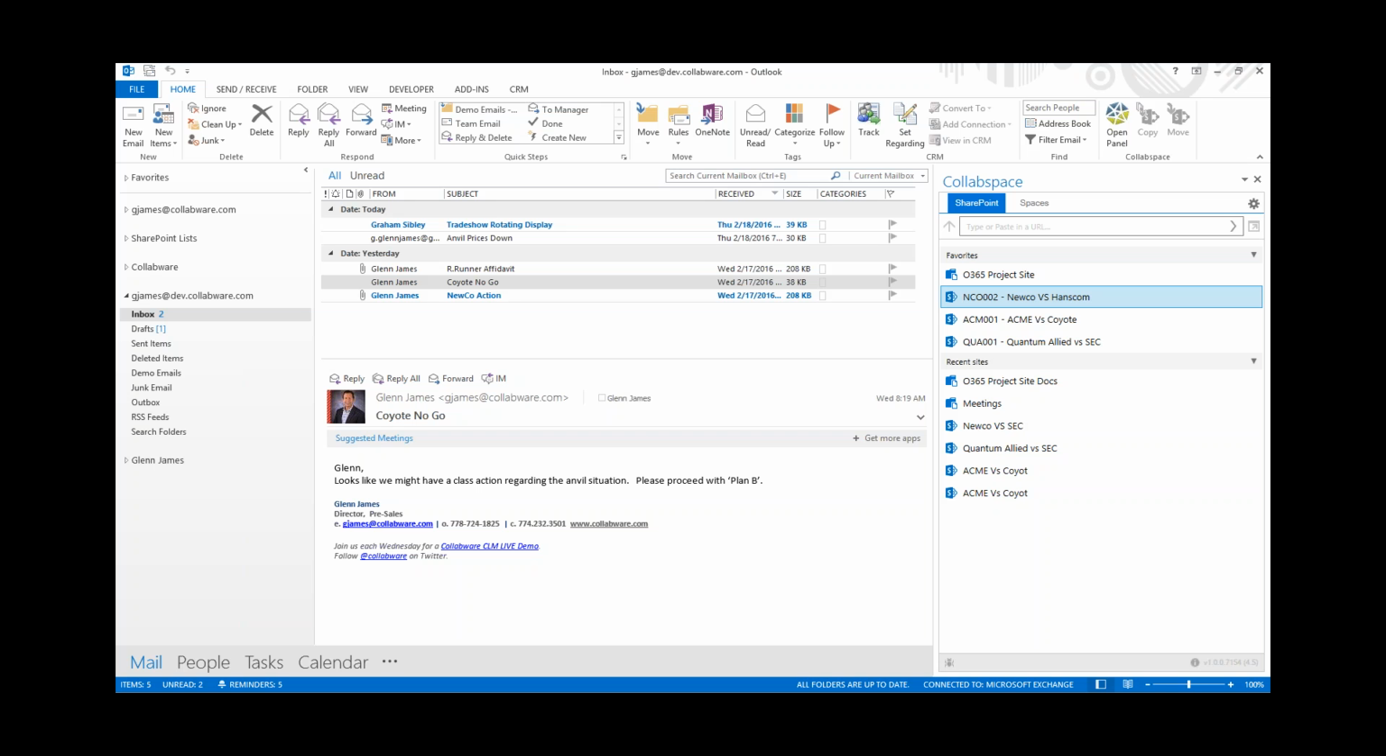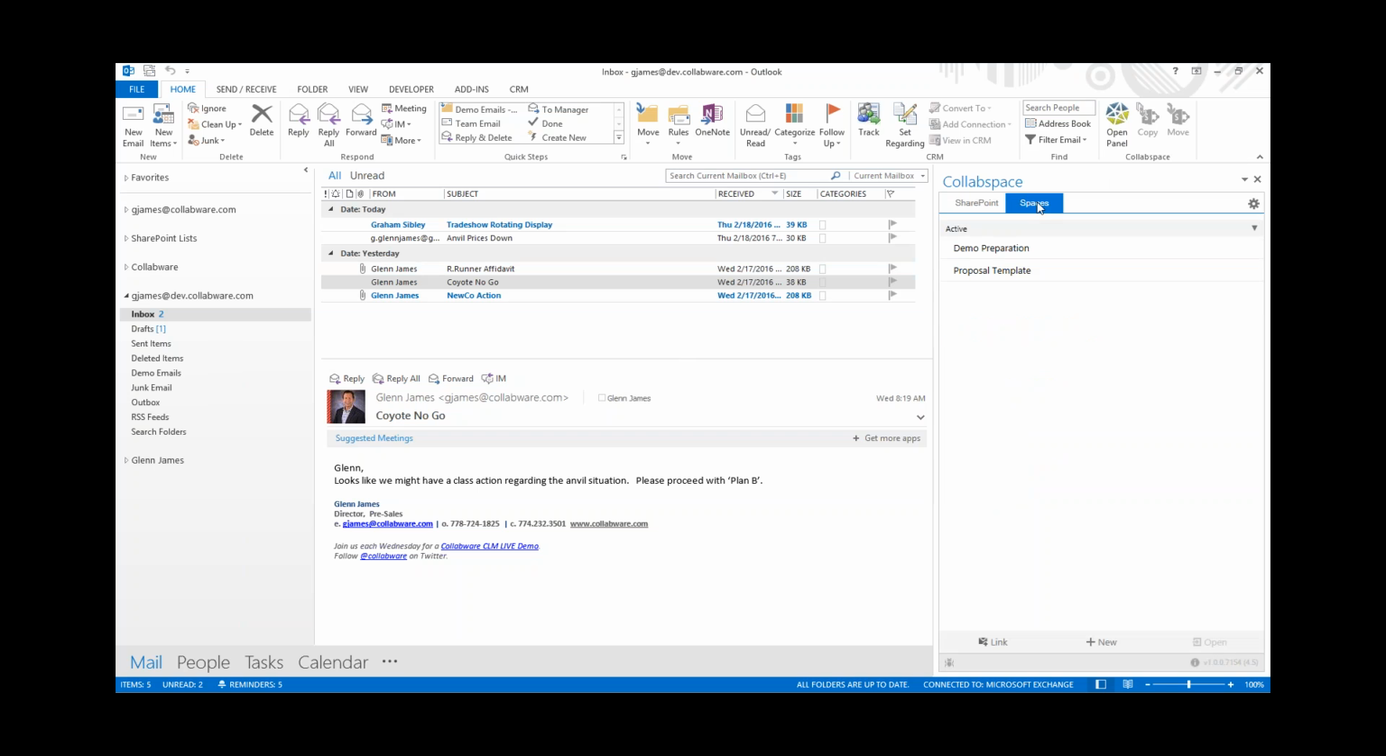So what you're seeing here is just my Outlook environment, and what we're looking at is our Collab Space product, as an add-in. It installs as an add-in to Outlook over on the right-hand side. And so the Collab Space, just a little bit of the lay of the land before we get into it. We've got a little tab for spaces. This is what we're going to talk about first. And there's a tab for SharePoint integration. We've got the SharePoint integration over there as well.